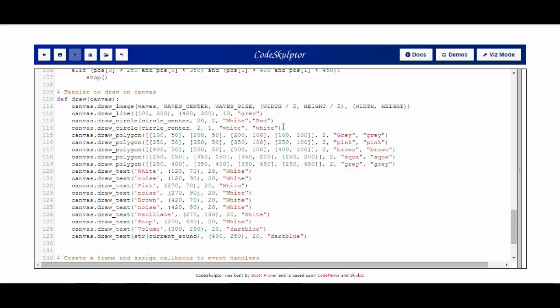Then I have various polygons to represent the buttons. Note that here I have not used the normal canvas buttons which are available on the frame. Here instead I have used an area, and if you click on that area then it will correspond to the function that the button is supposed to do. So I am drawing those polygons, and then I have written down various texts all along the canvas.